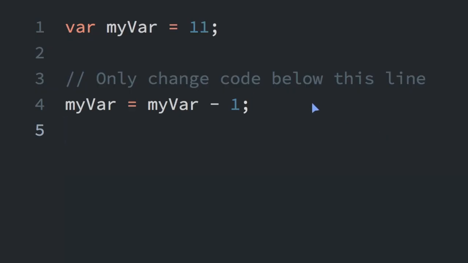We learned about incrementing a number with plus plus. You can also decrement a number with minus minus. That means subtracting 1. So right now, myVar is going to equal 10. 11 minus 1 equals 10. We can do the same thing with the minus minus operator. So now myVar still equals 10.